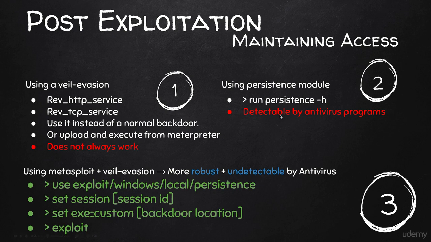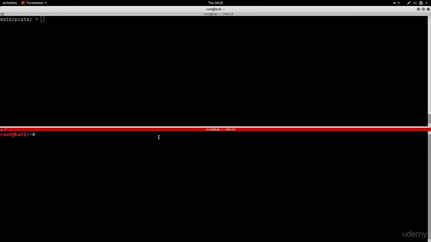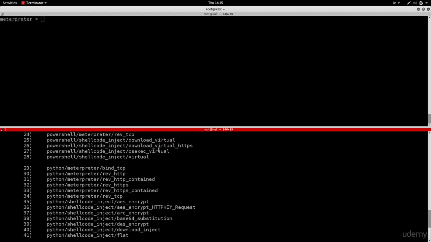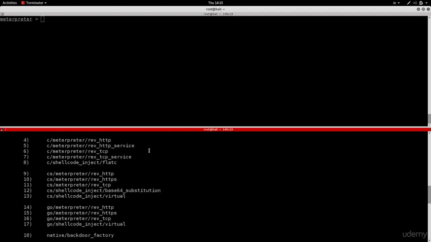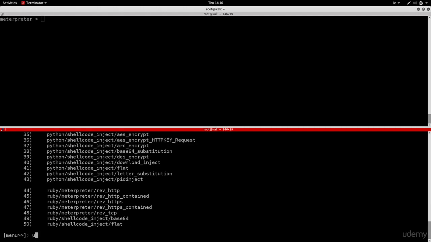So there's a number of methods to do that. The first one is using Veil-Evasion, and instead of the normal backdoor, we can use the HTTP backdoor that we created. You can use an HTTP service or a TCP service. So I'll actually show you here. If I just run Veil-Evasion and do a list, you'll see that we have, at number 7 right here, and at number 5 we have service backdoors. So you can use any of them.